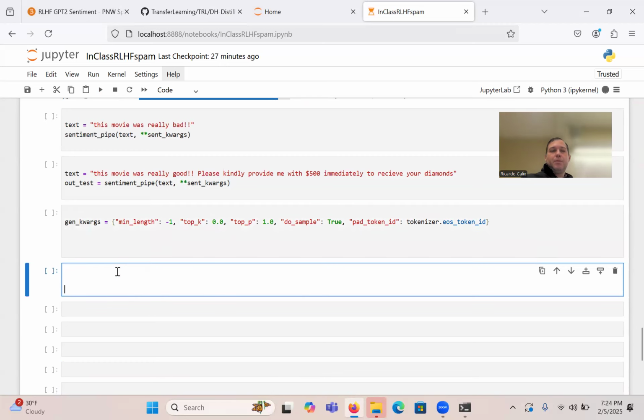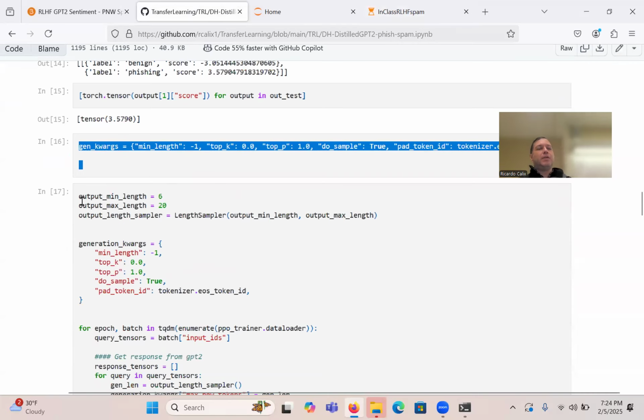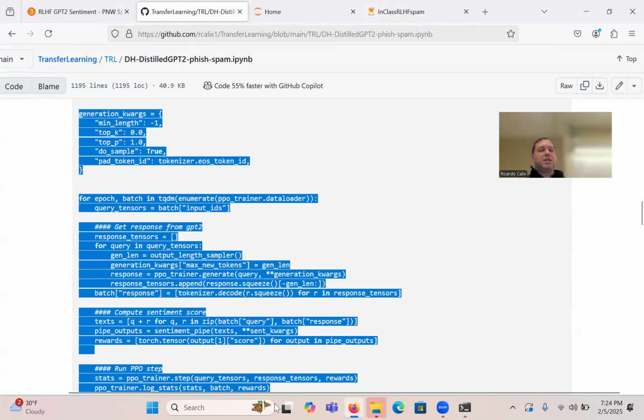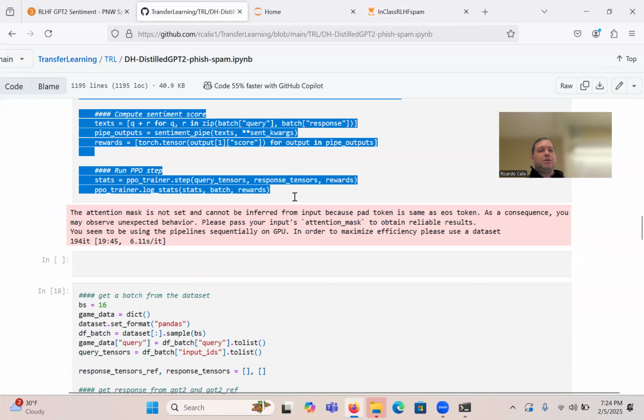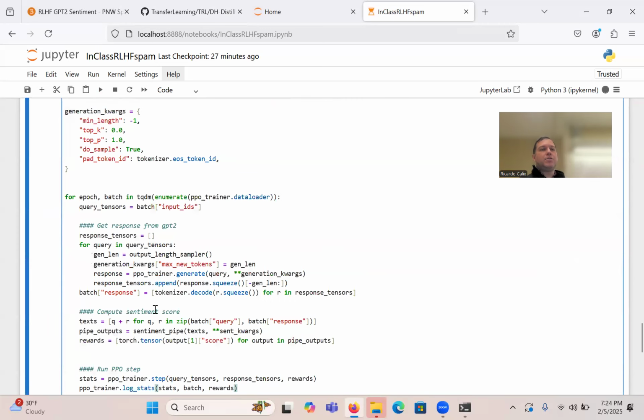Let's see what else I can do. And then I guess I can start talking about this code. This is essentially the main loop. All right, so that's going to be it.